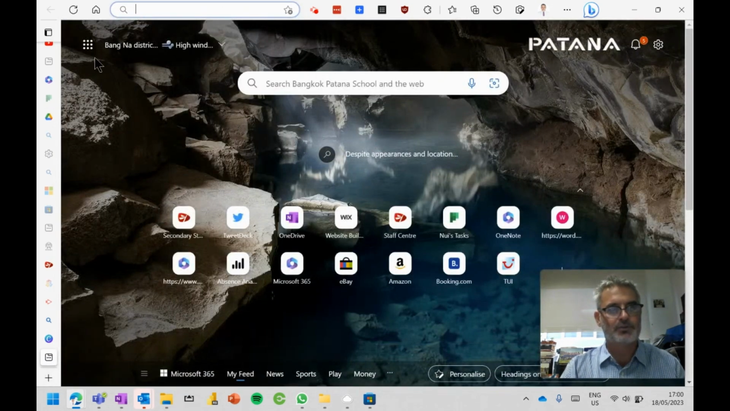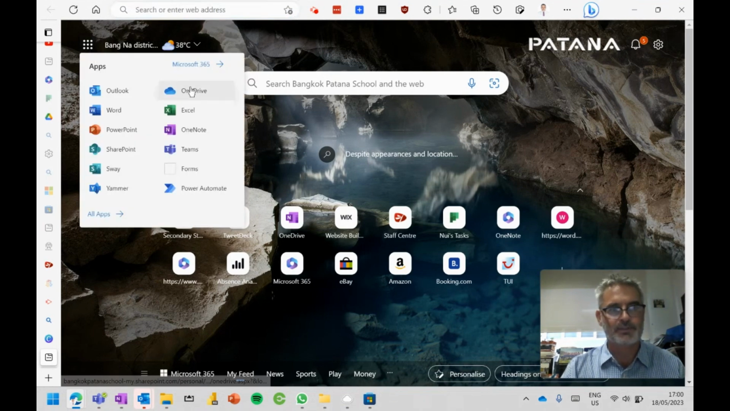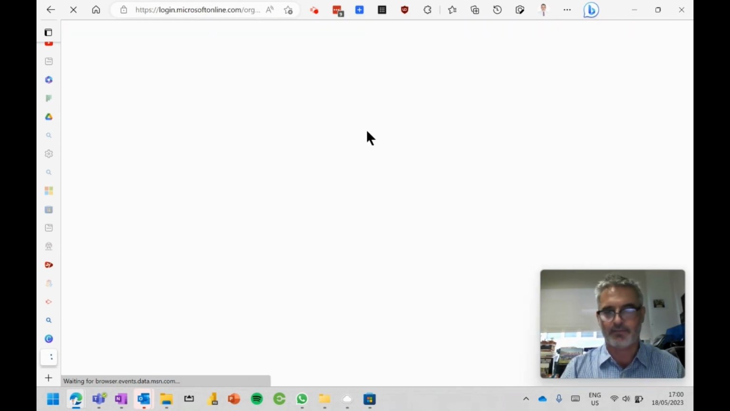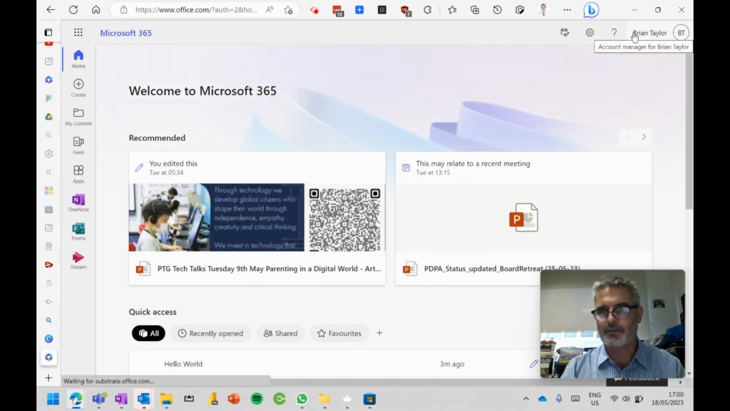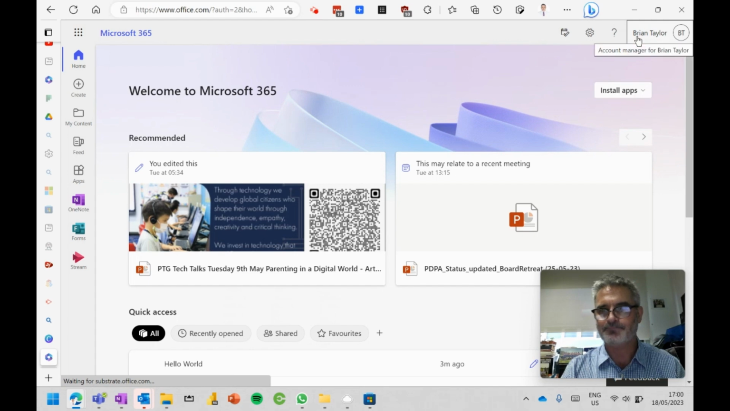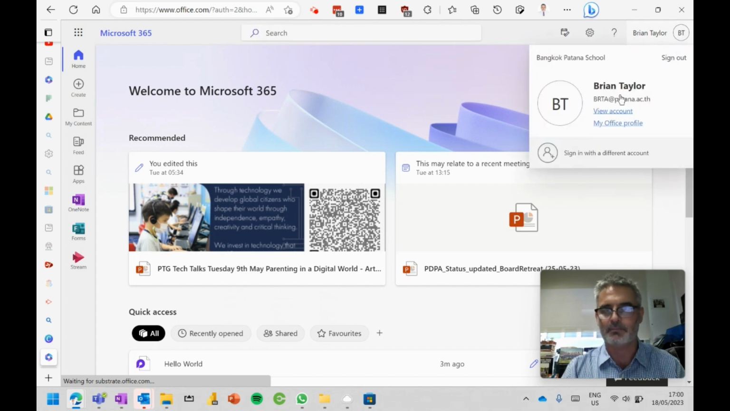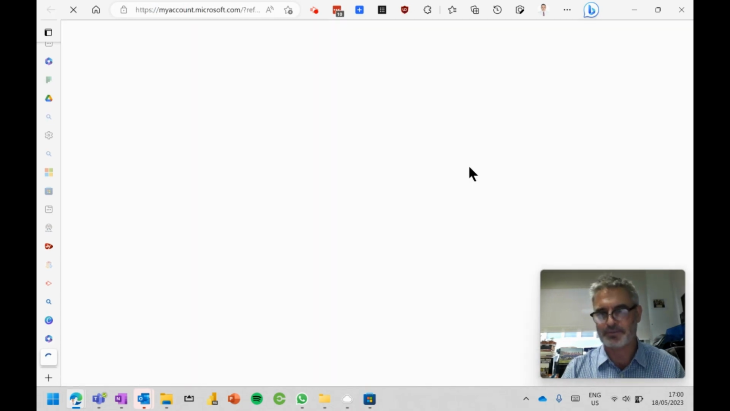So if I go to a new tab and click on the waffle here, because I'm in Edge, so I'm already signed in, it will take me to my Microsoft account. So I'm going to go to my Microsoft 365 account. You can get to it from the dashboard as well. And when I go into there, you can see it's got my name up here, and I'm going to click on my name. And when I click on my name, I'm going to go to, I think it's view account. Let me just check view account. It's been a while since I've clicked on there.